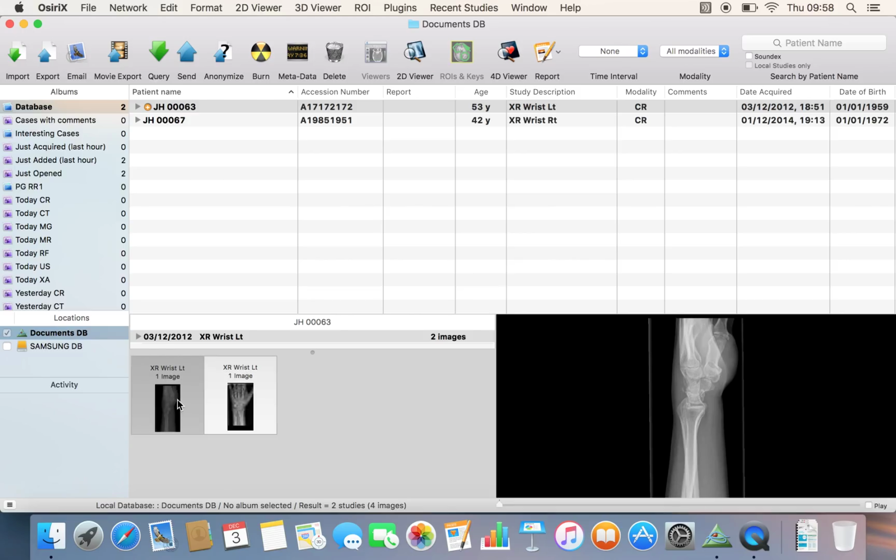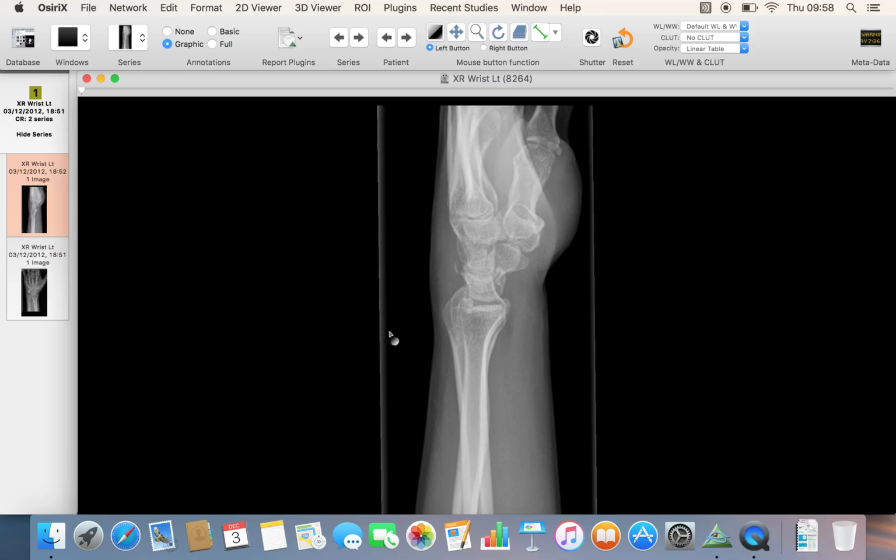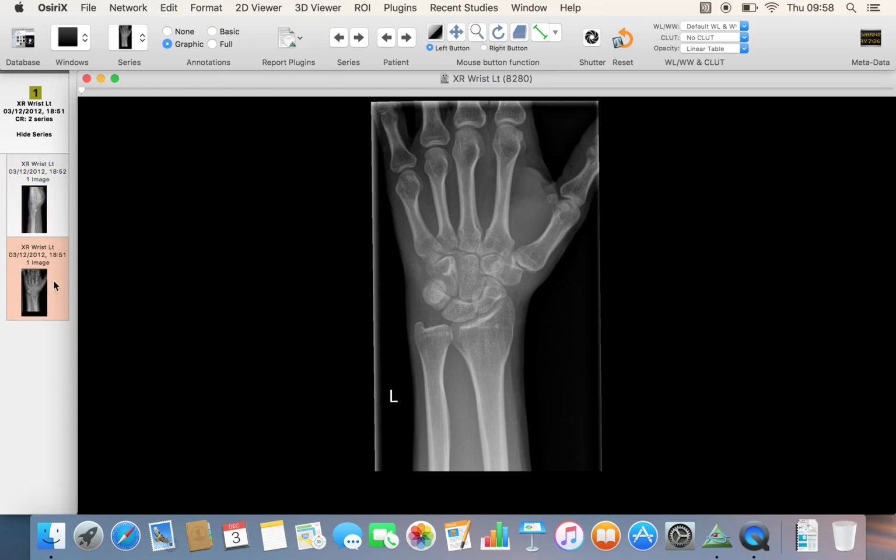So now we have our cropped images no longer displaying the red dot, but displaying all the information we need for the film.